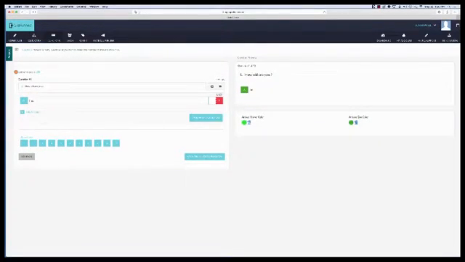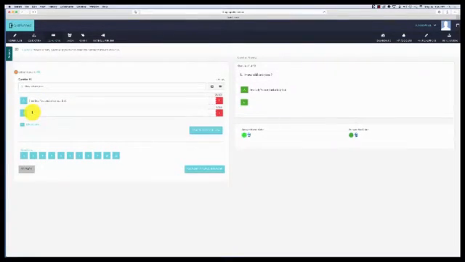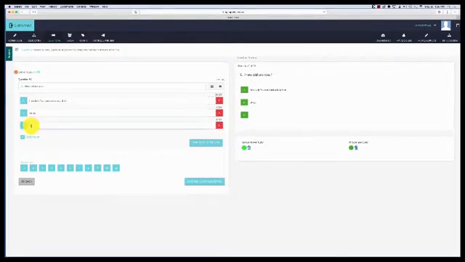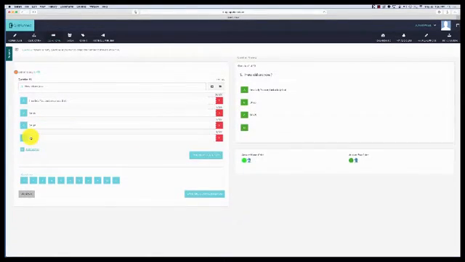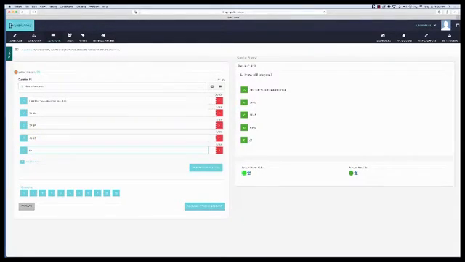That's question 1. And then question number 2, and answer number 2 is 18 to 25. Add another answer. It's going to be 26 to 45. 46 to 65, and then the last answer is 65 plus.